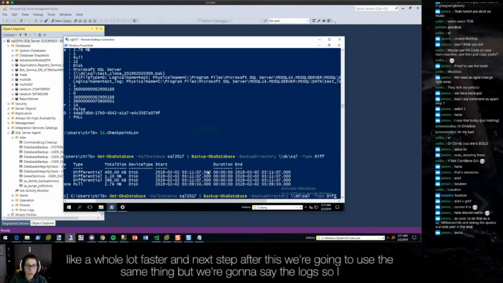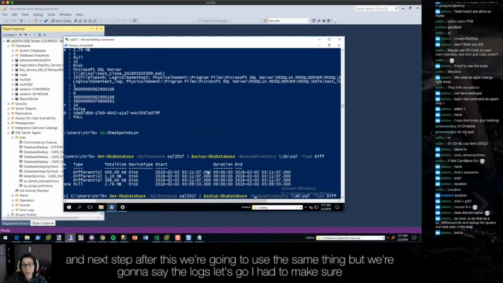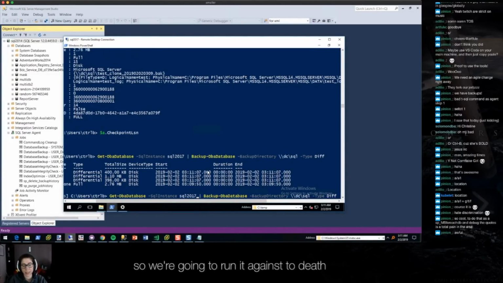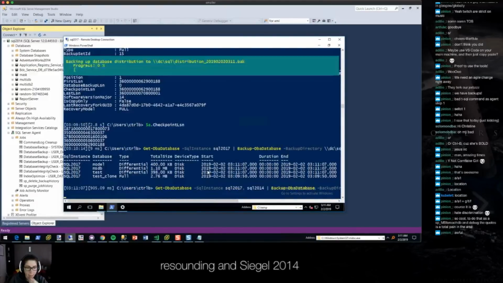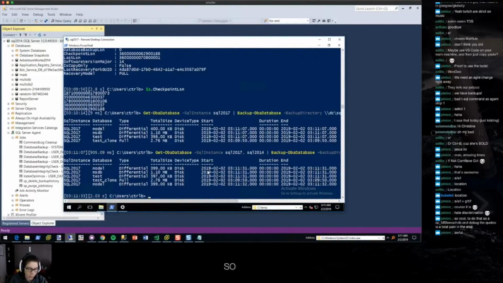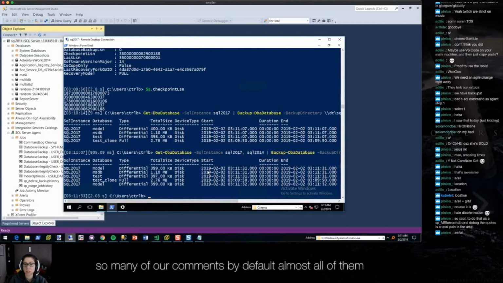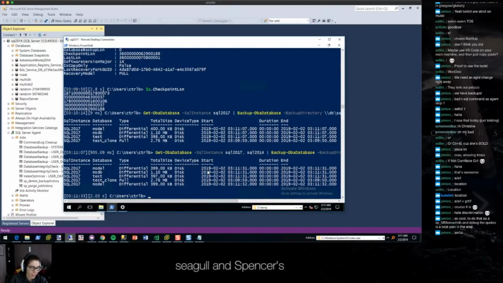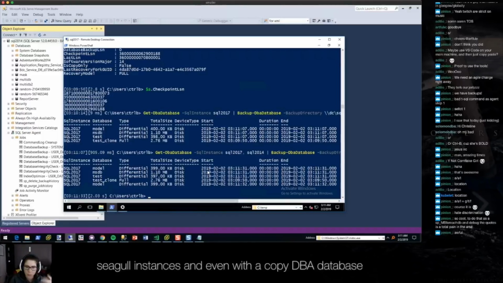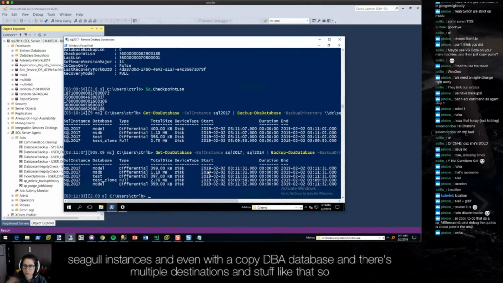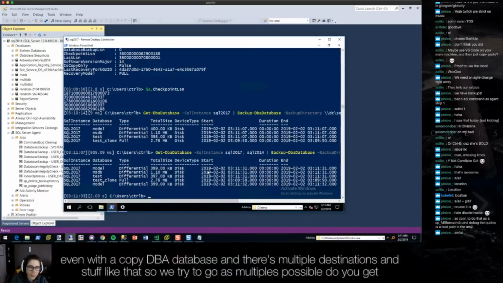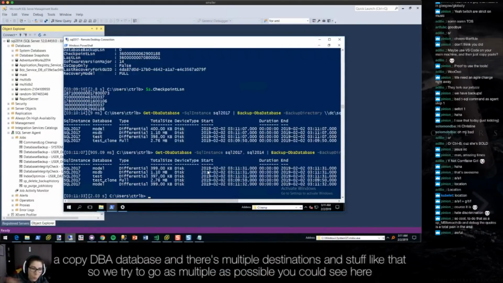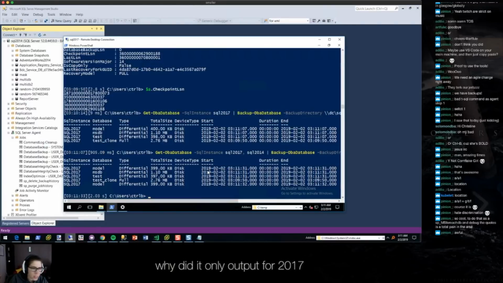So let's go ahead and make sure, ooh, check this out. We're going to run it against two different servers, SQL 2017 and SQL 2014. Almost all of our commands by default do support multiple SQL instances, and even with Copy-DbaDatabase, there are multiple destinations and stuff like that. So we try to go as multiple as possible. So you can see here that, why did it only output for 2017? Or does 2014 not have?